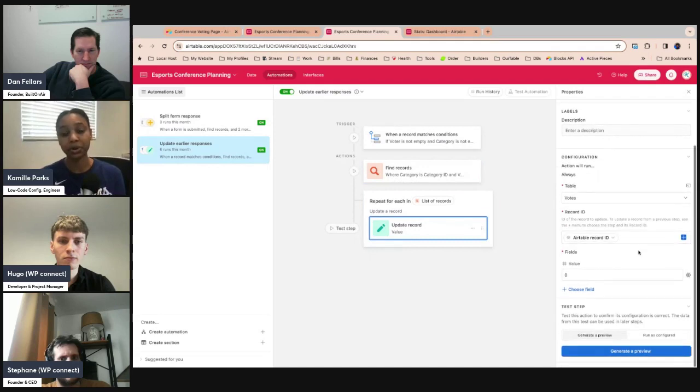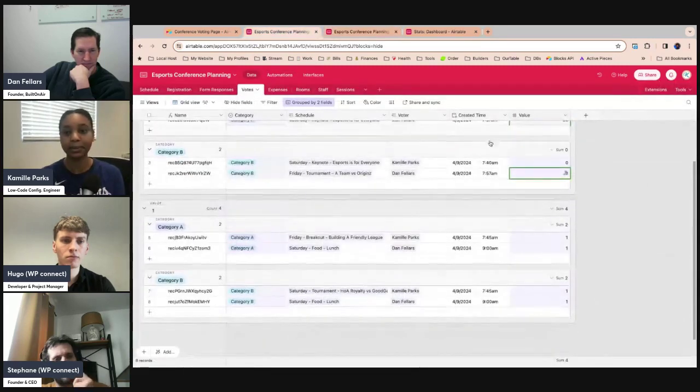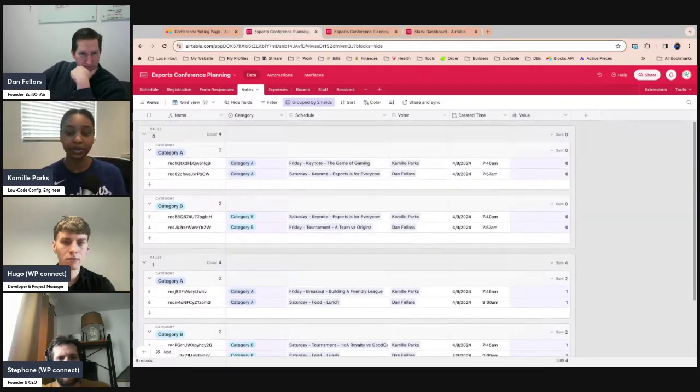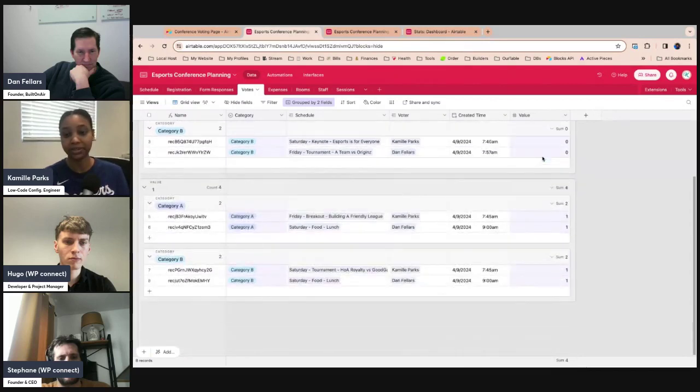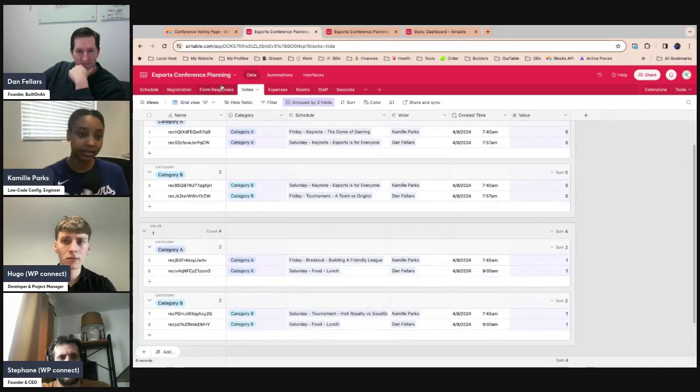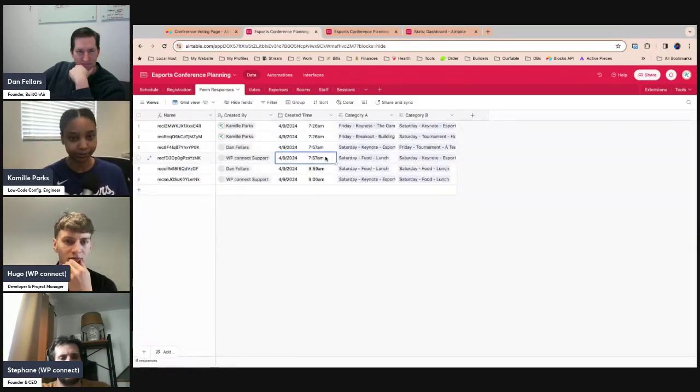For each of those old ones, go ahead and mark their value as 0. By doing that, that means that I can keep my most recent ones, but not my old ones. So you can see someone has gone in the background and filled out that form again. And my older submission that was done earlier this morning was marked with a value of 0, but the one that just came in from Dan at 9 a.m. was taken.